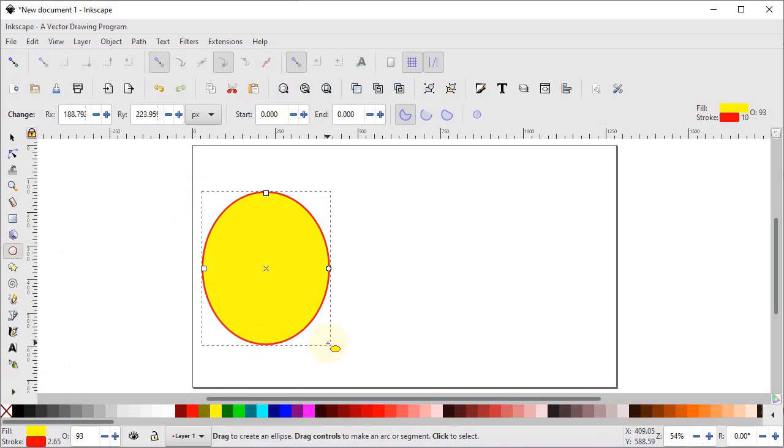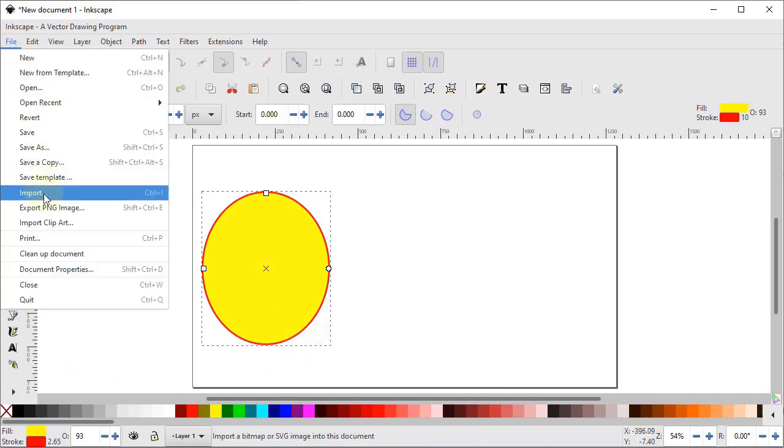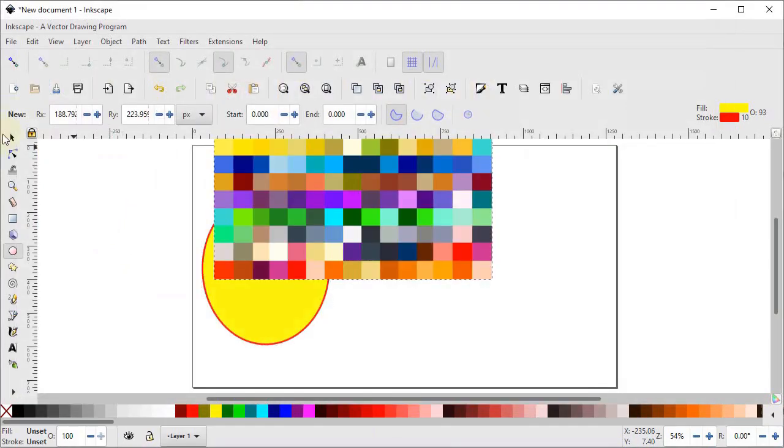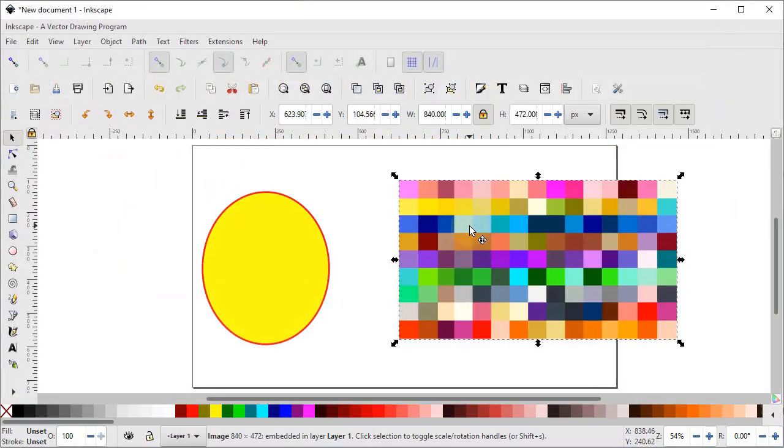Suppose that you have seen different colors on the internet and you want to use these colors in your project, but you don't have the color codes. Then what you have to do is take a screenshot of these colors, then go to file and select import. Remember that you can only import .png images in Inkscape. And here we have a picture of different colors.